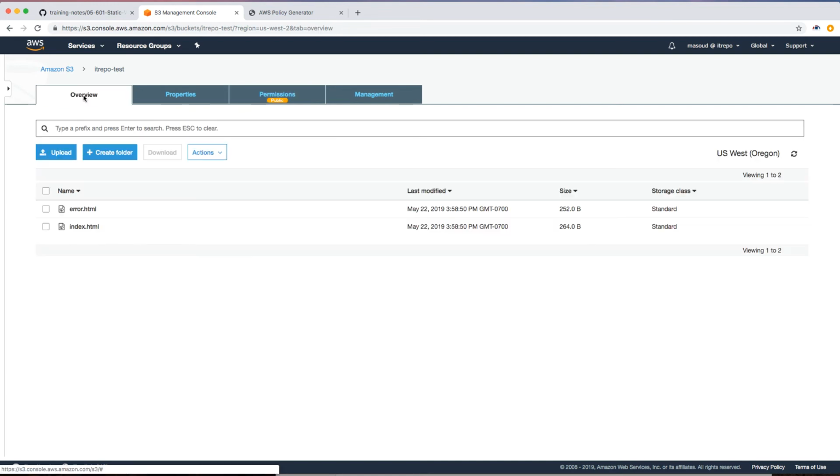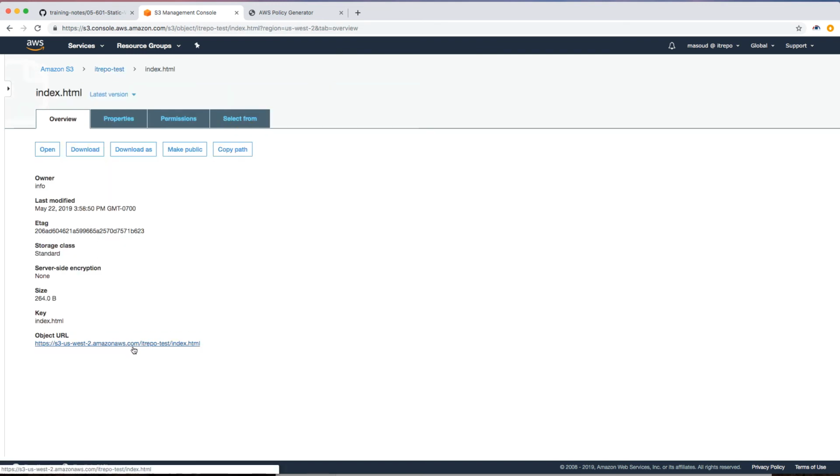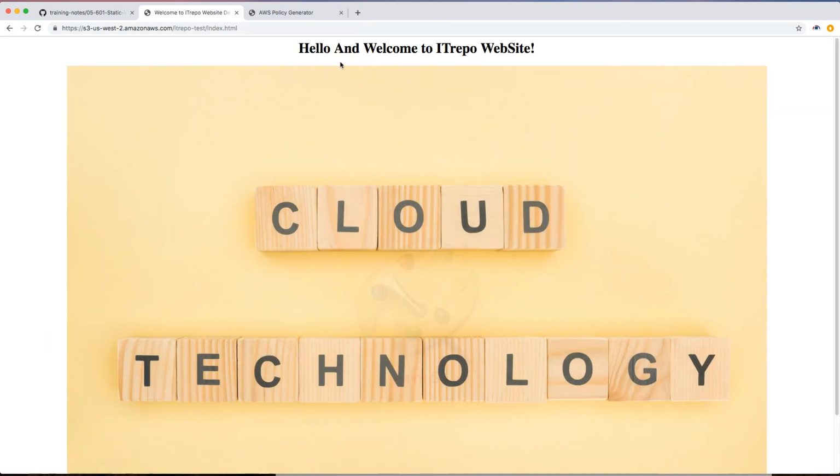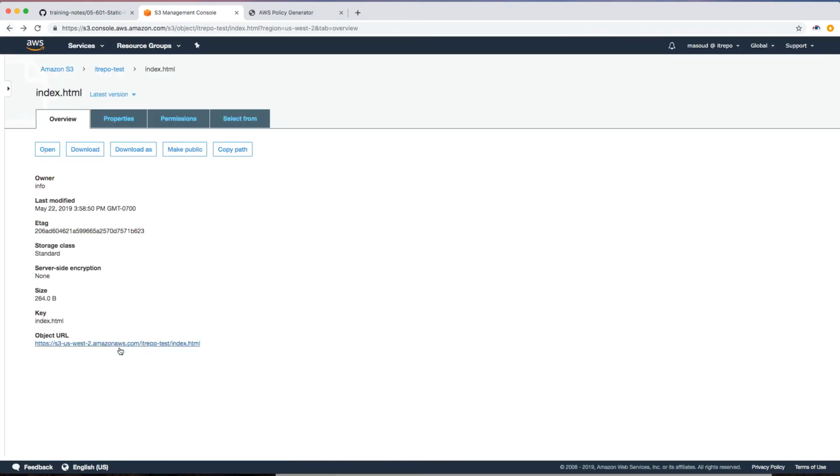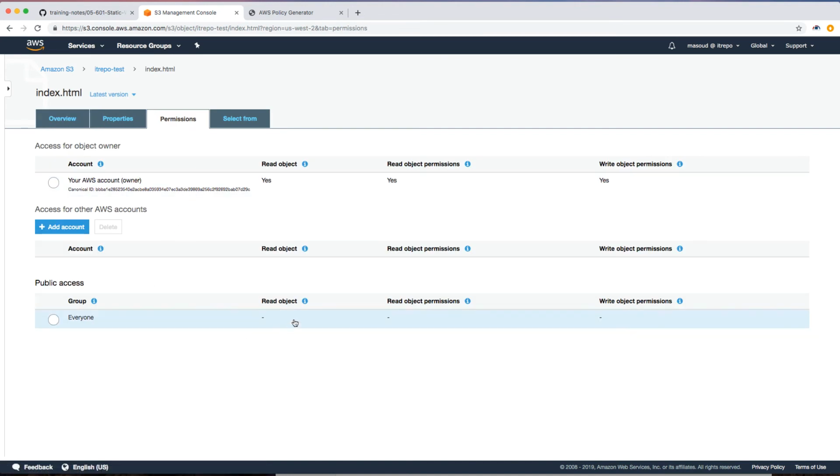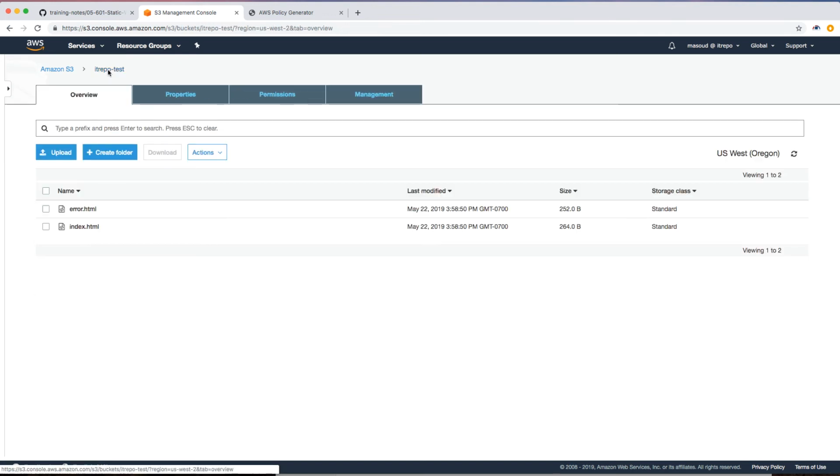Let's give it a try. Go to the overview, click on index.html, and click on the link. And now, voila, you can see the content. We didn't configure any permission on this file, right? We didn't click on make public this time. If we go to the permissions, you can see there is nothing here. There's no ACL configuration. The permission is coming from the policy, not from the access list and the permissions on the file. Okay, cool. Now our bucket is publicly accessible.